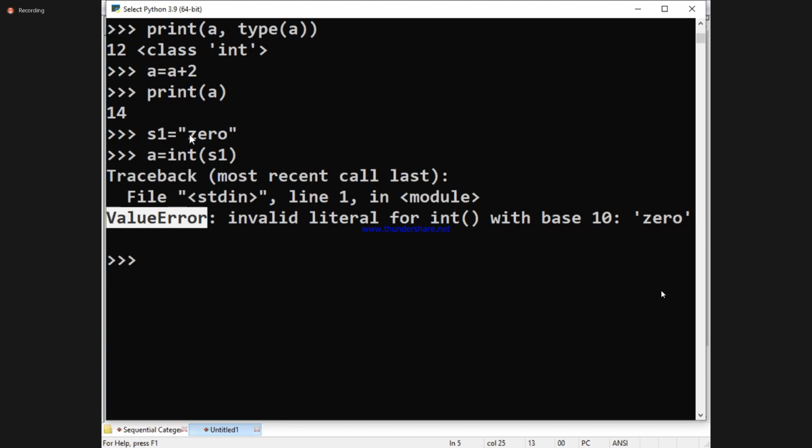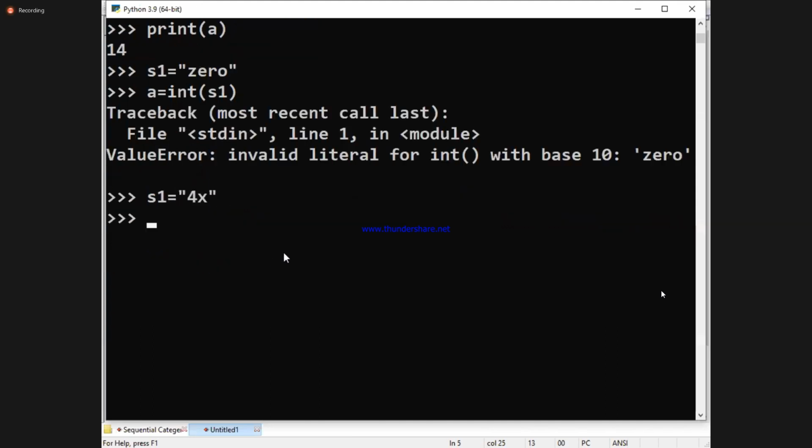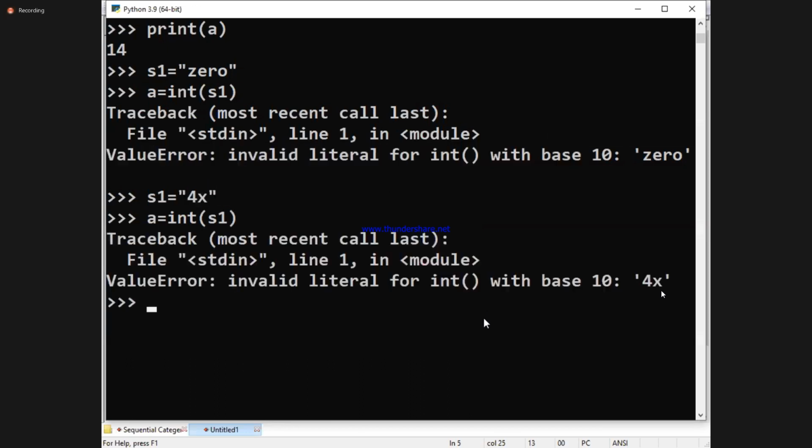Can I convert S is equal to the word zero into int? Next, one more. S is equal to 4x. What is that 4x? Alphanumeric. This is called a pure string, and this is an alphanumeric string. Can I convert it into an integer? A is equal to int of S1. Can I convert? No, because it is not base 10. Are you understanding? So shall I move forward?